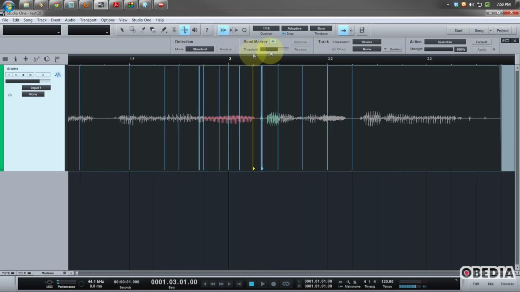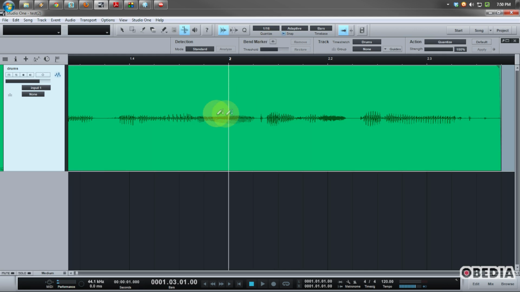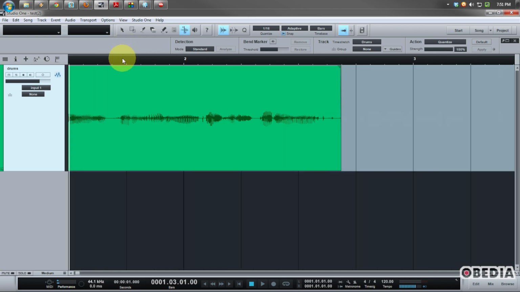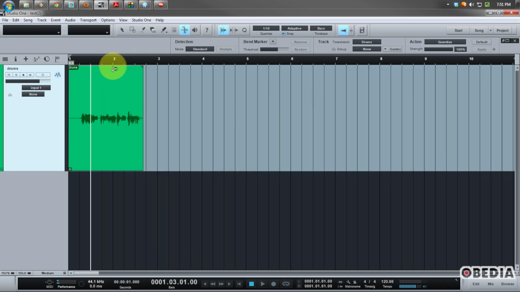Now, when you're all done doing this, you're going to want to click on that Show Hide Bend Markers button one more time so that you can go back into normal editing mode for your track in Studio One and go back to applying effects, cutting your audio up, and so on. So I hope that that's useful to you guys.